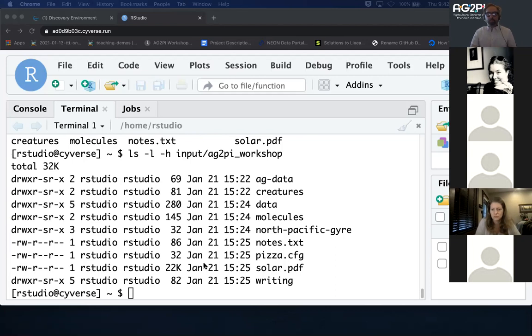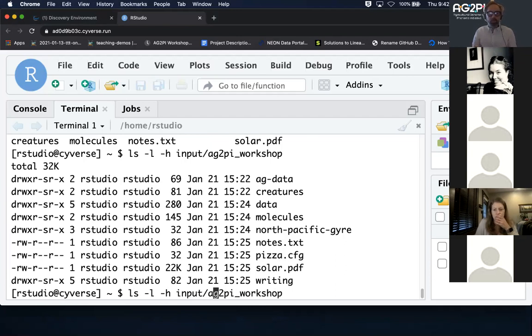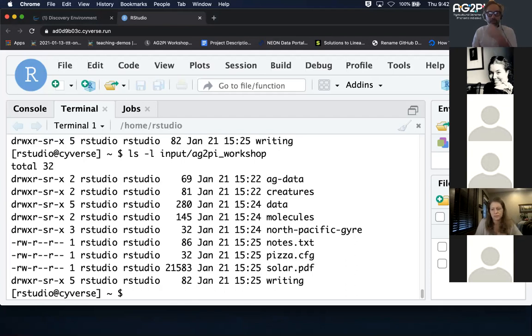So you can see like with this PDF file, solar.pdf, it says 22K rather than when we don't use that flag, it lists it out in the exact number of bytes. So this just makes it a little bit easier for us to read our file sizes.